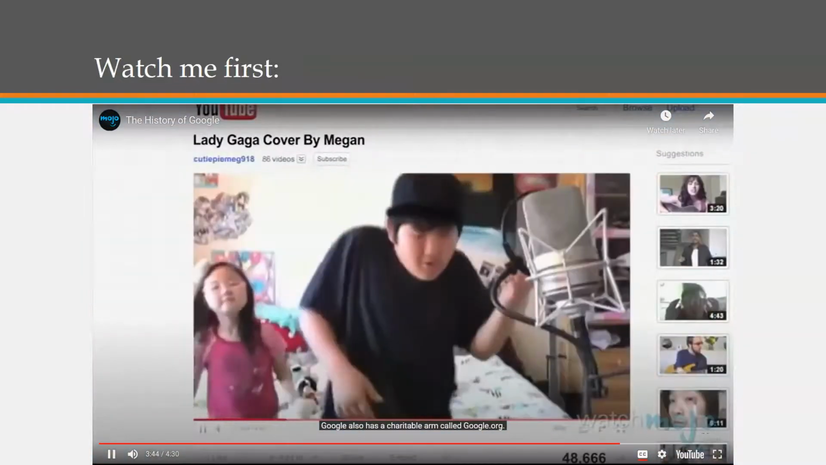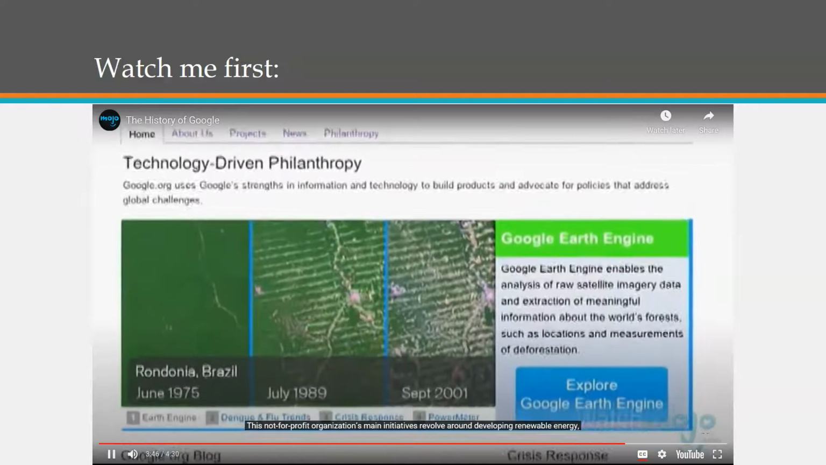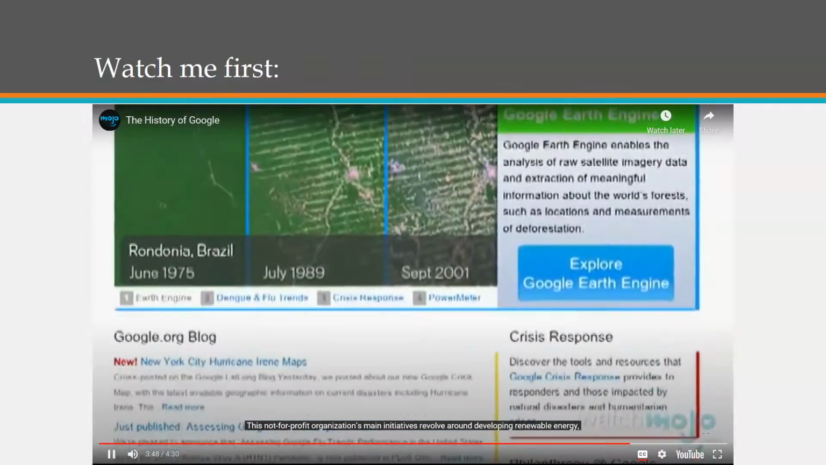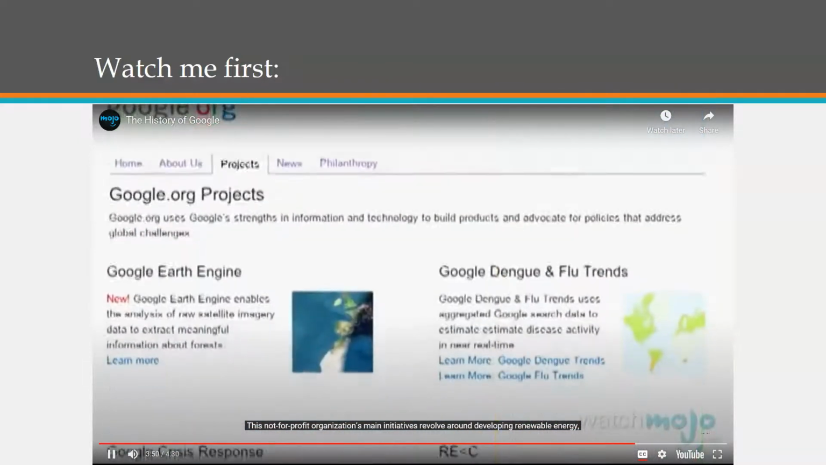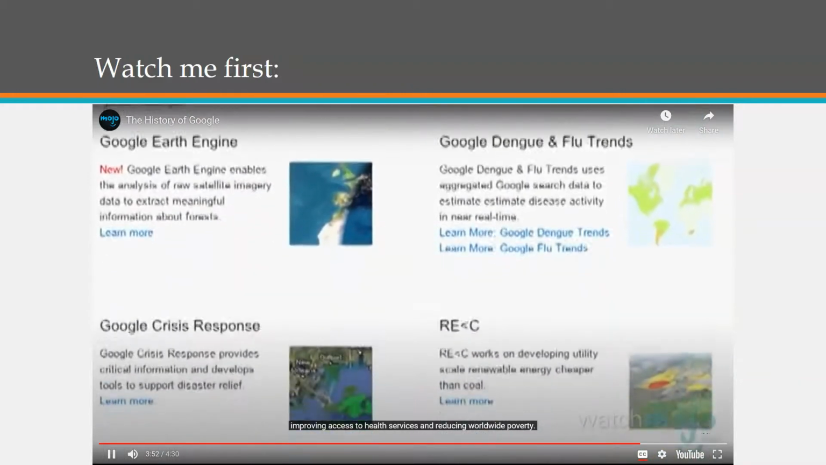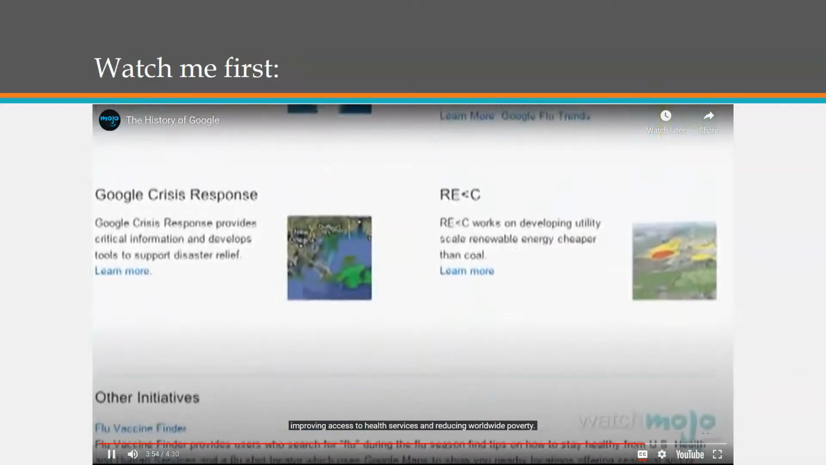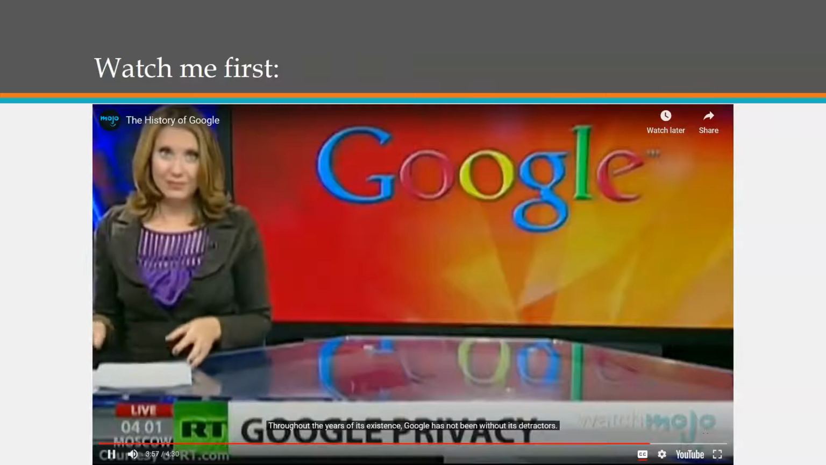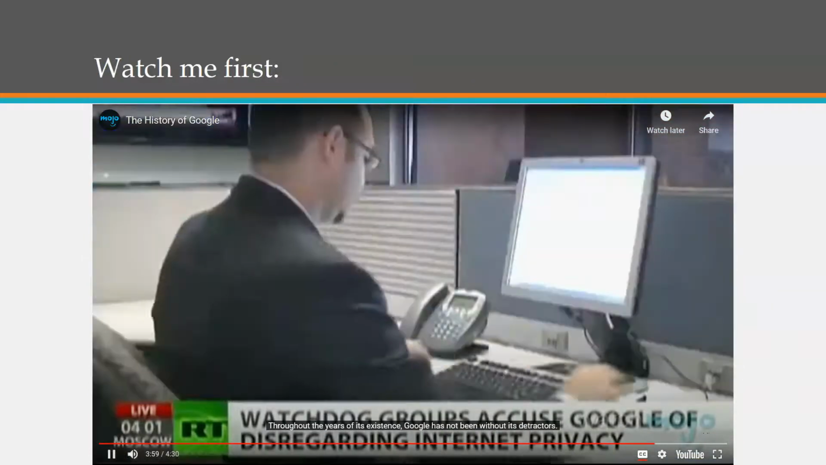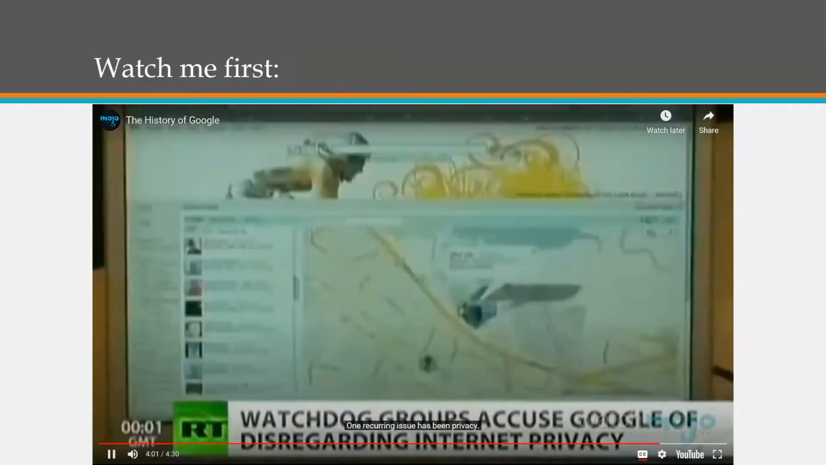Google also has a charitable arm called Google.org. This not-for-profit organization's main initiatives revolve around developing renewable energy, improving access to health services, and reducing worldwide poverty. Throughout the years of its existence, Google has not been without its detractors. One recurring issue has been privacy.